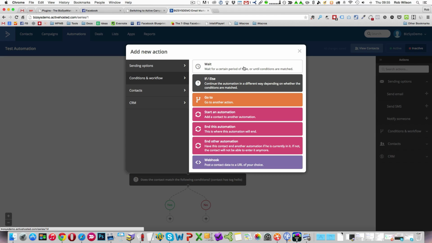So generally I use them for waiting for a particular time. So your welcome email can go out straight away. You can then send an email an hour later or 2 days later.